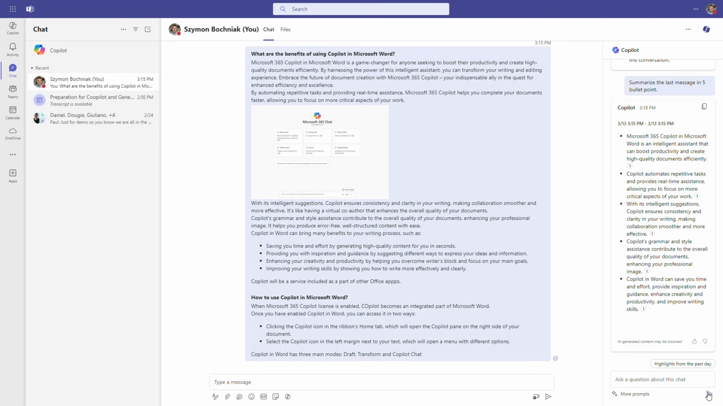Or if you are part of a longer discussion and you are not online for a few days, you can ask Copilot to help you go through this information and review what you missed. You can expect this functionality will probably be extended to other places, but right now it is focused on chats.